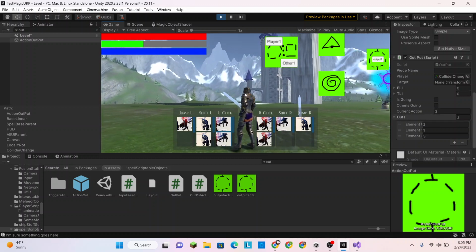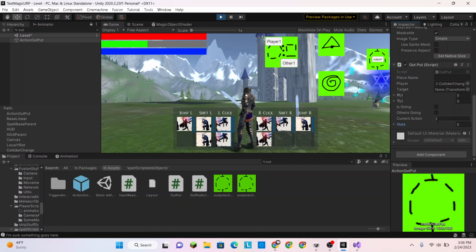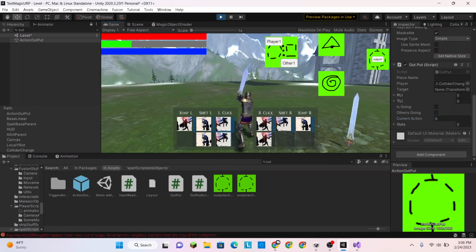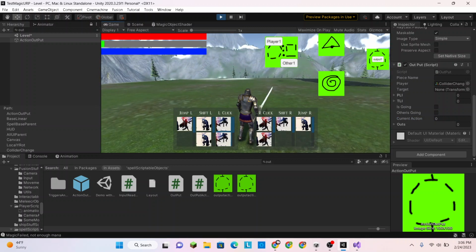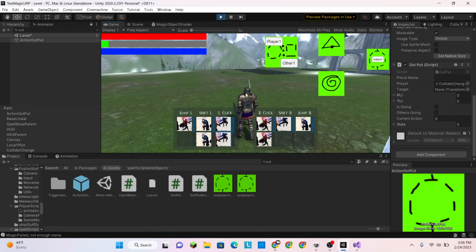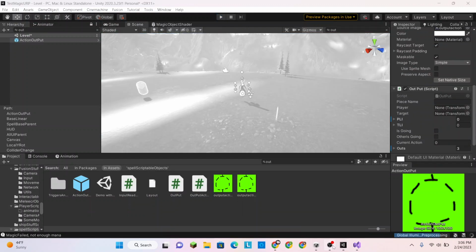Okay, so watch this. If I set there to be nothing, and I set this to be nothing, look at that. It's only swinging from left to right. Okay, guys, that's going to be it.